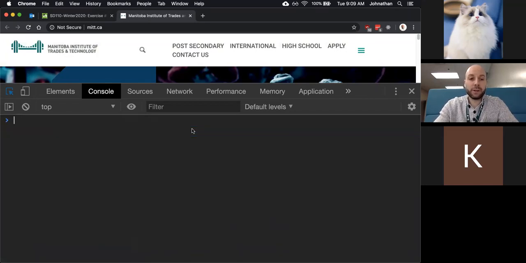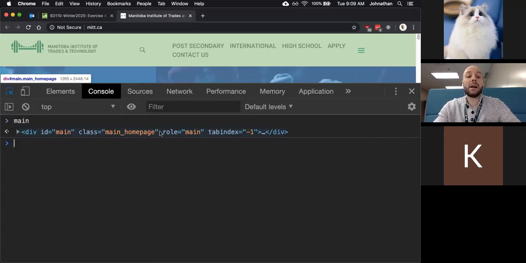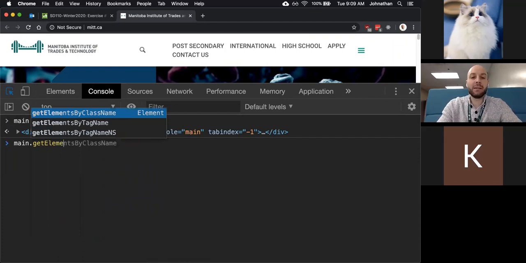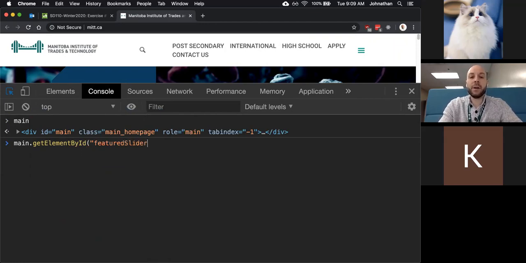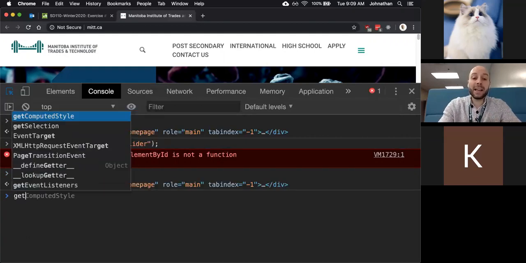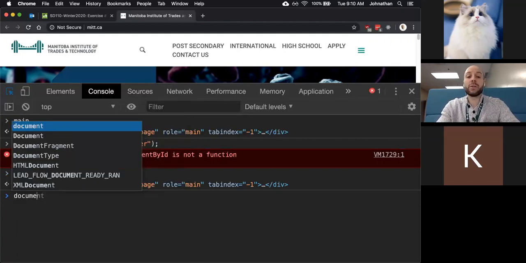So let me just refresh this. We have a variable main, and main represents that main element, that div with the ID main. So if we say main.getElementById featured slider, you'll quickly see that big fat error message, because getElementById is not a method on main. Sorry, main is just a variable I created, but it represents an element, and getElementById does not exist on elements. It only exists on the document object itself.